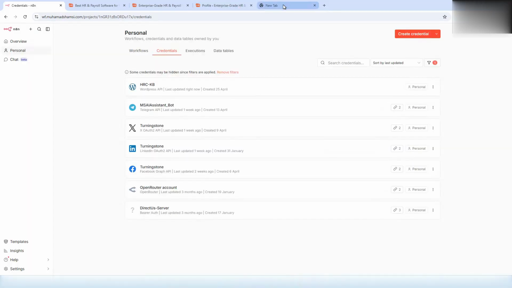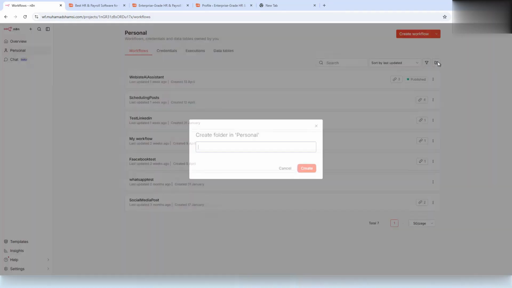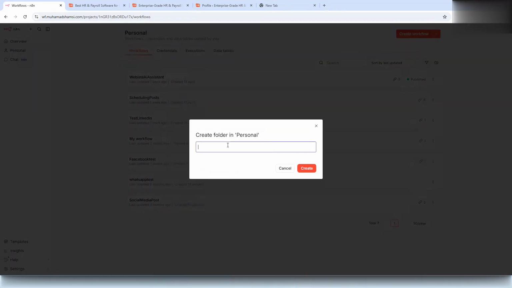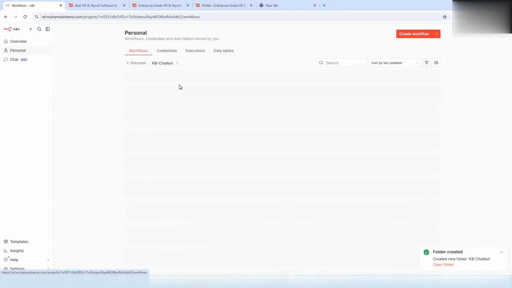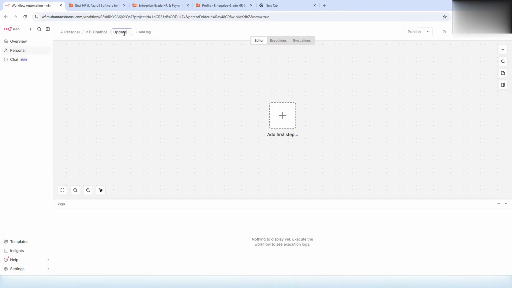And now we are done with our credential. So now we have to go to the workflows. We'll create a personal folder so that all our workflows related to the chatbot are in a different folder. It's organized. So we'll hit create workflow, and we are going to call the workflow update vector database.